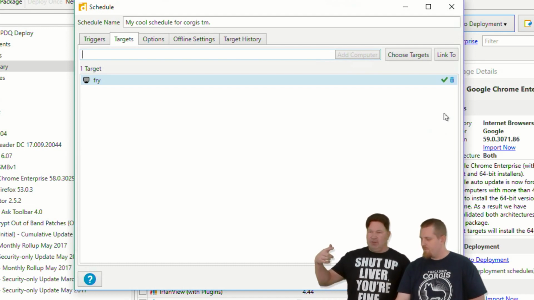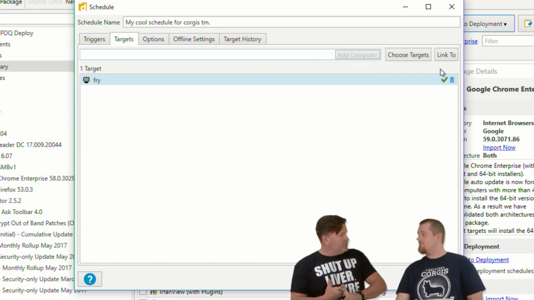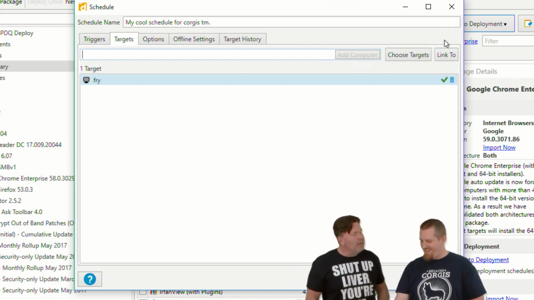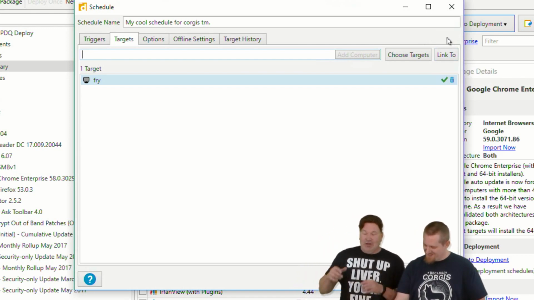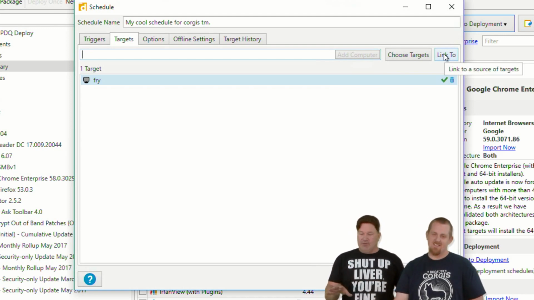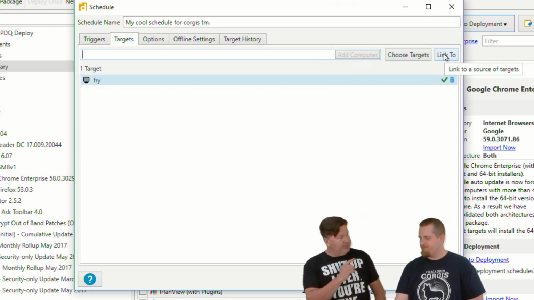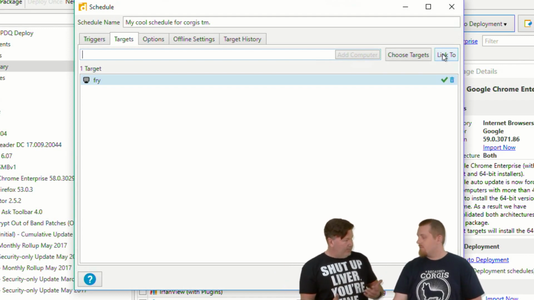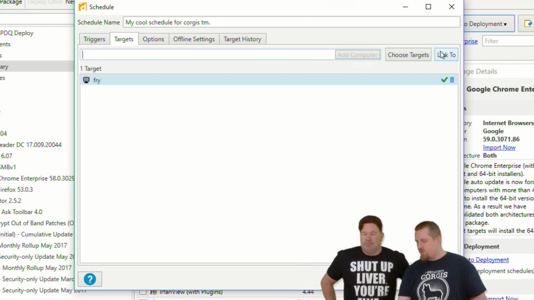But if you need people who have got old versions of Chrome, since we are doing the Core Geek version of Chrome, apparently, you're going to want to do a link to. What happens with the link to is that at time of deployment, it's going to reference PDQ Inventory at that point and put your stuff in.